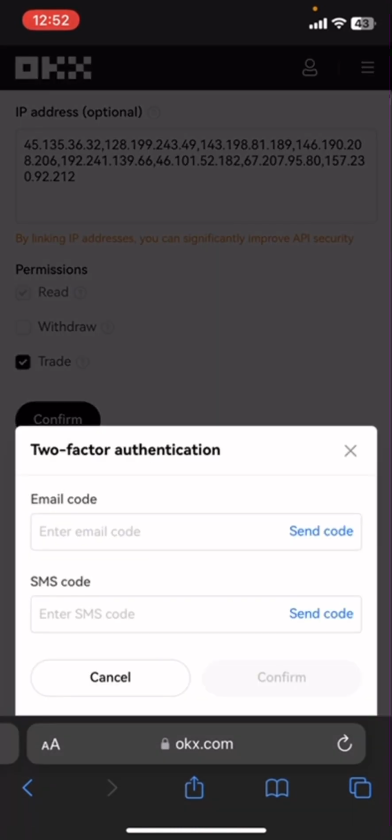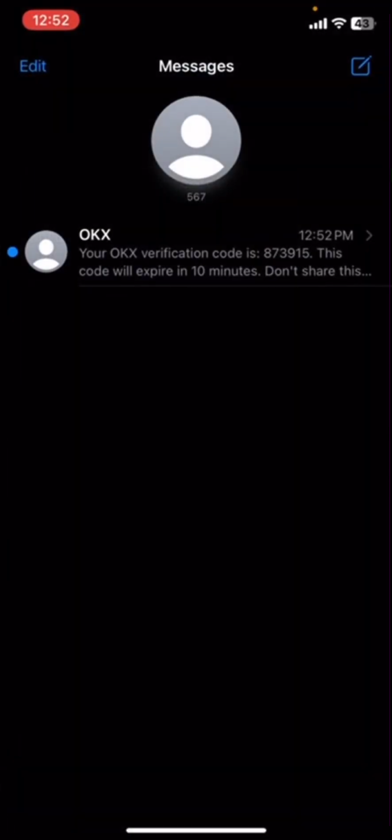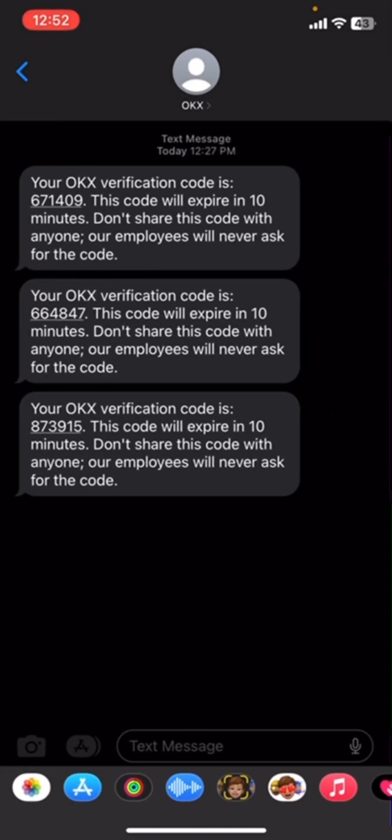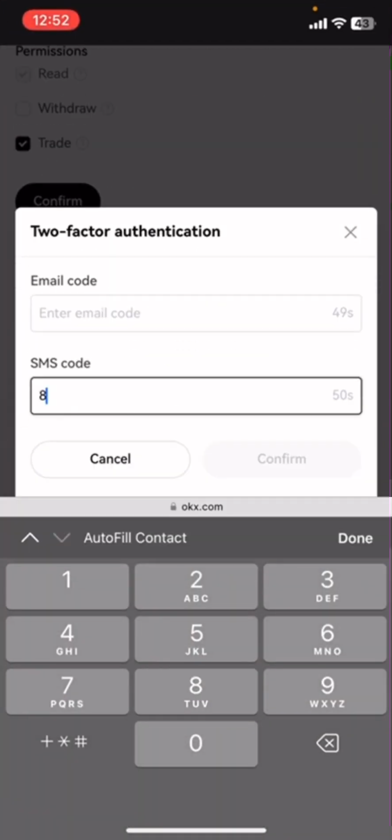Right here we have our verification process. I'm going to click on send code. You have to go through the email verification and the SMS verification. If you are a newbie, you want to ensure you add a phone number or 2FA verification to go through this process. I'm just going to click to receive code. Let's get to the text message first. I have 873915 for the text message.